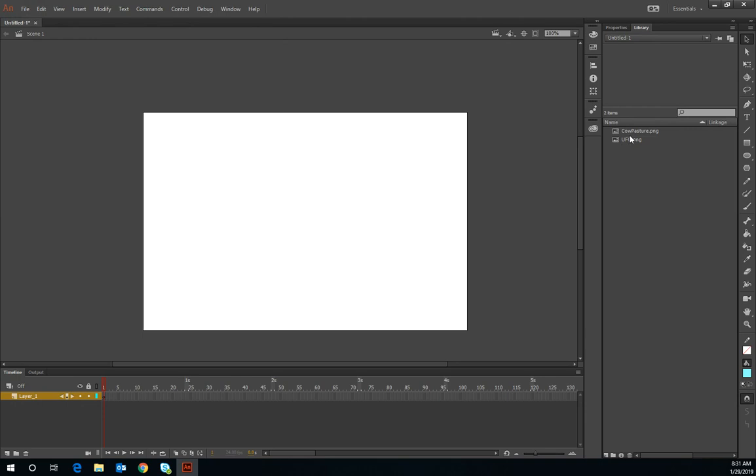Keep in mind, if you want to use graphics, be sure to have a PNG, especially with a translucent background. It makes it easier to work with. Before I do anything else, I'm going to change the layer name and call this background. Now I'm going to temporarily lock this and create a new layer. On layer 2, I'm going to rename this pasture.